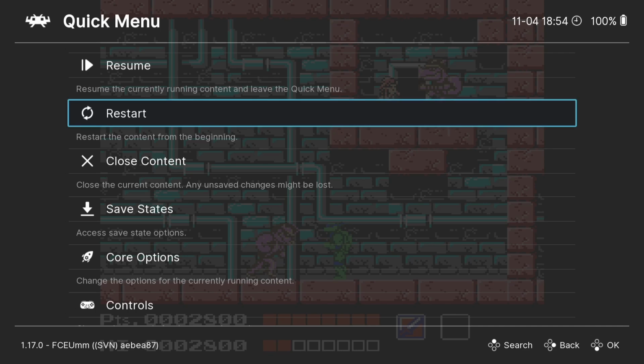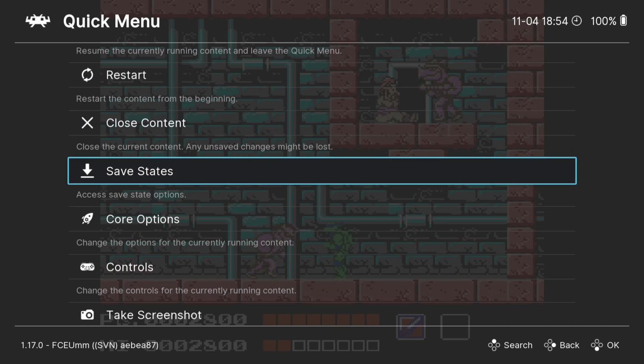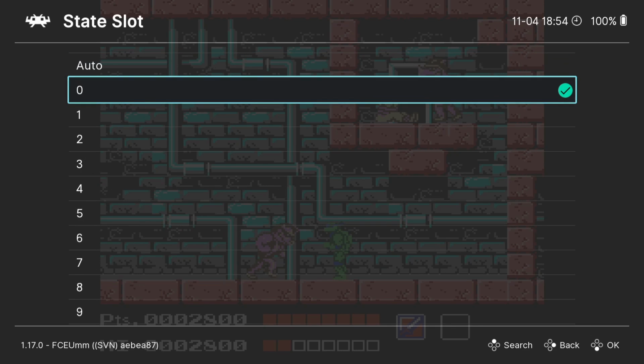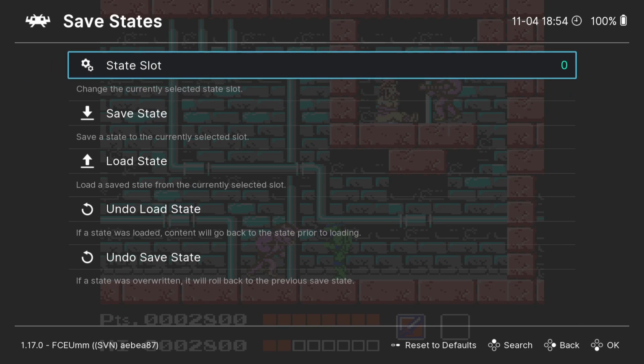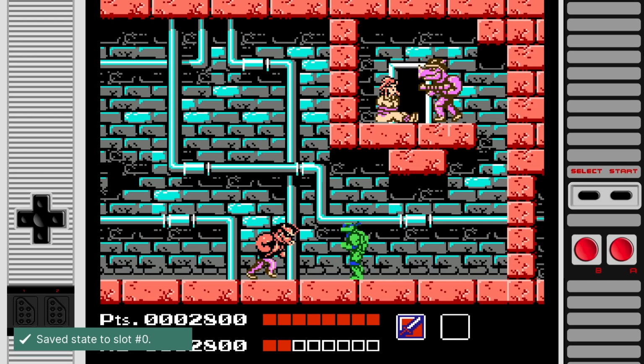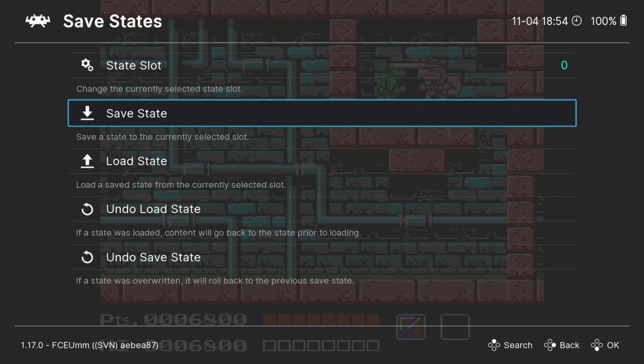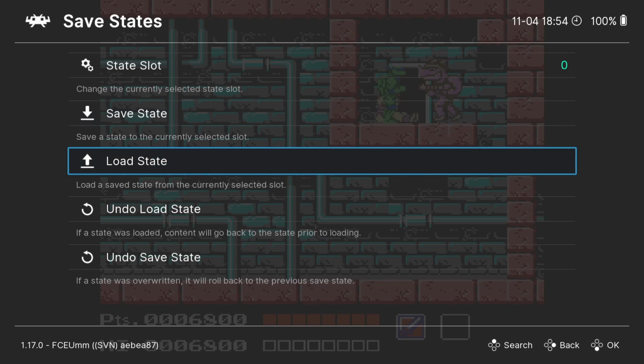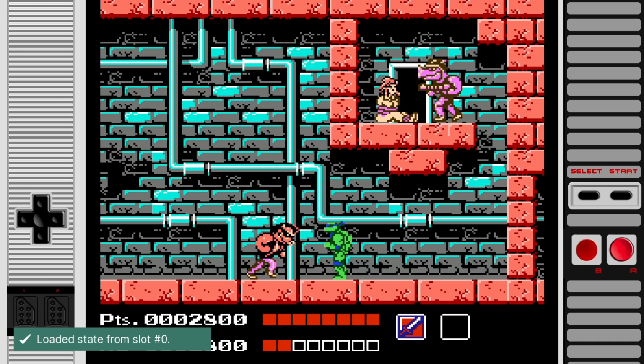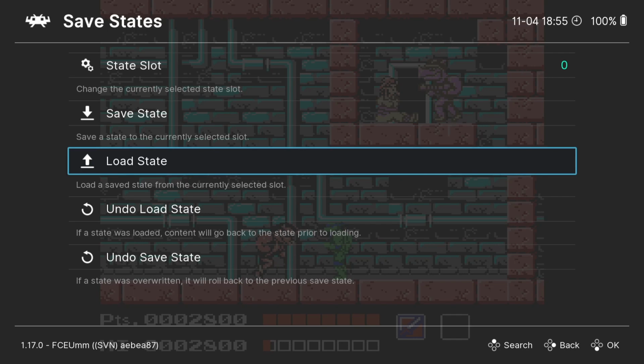Whilst I'm in Quick Menu, I'm also going to remind you we can actually save and load states here. So if I just go down to Save States, State Slot, I'm going to keep the 0. We've got 1,000 slots here. If I go to Save State, and if I go back to the Quick Menu by pressing the Xbox button, go to Load State, press A. And there you can see it's loaded back where I just saved it from.